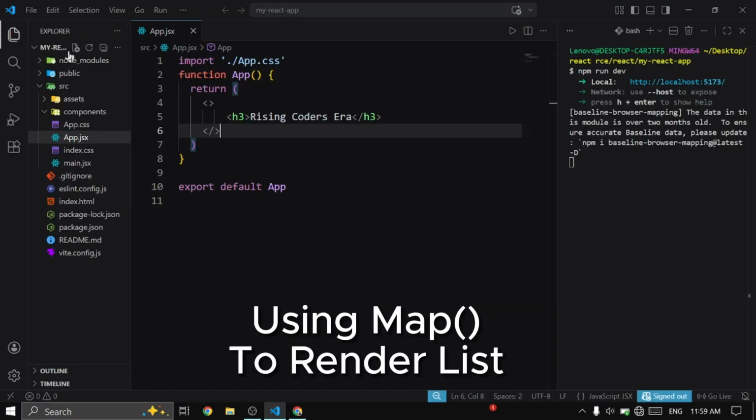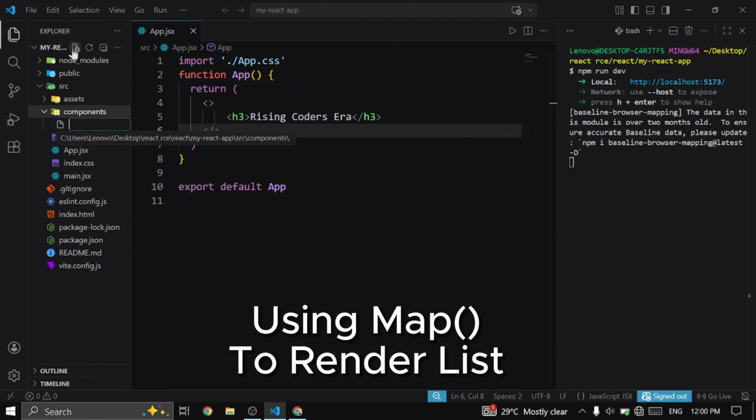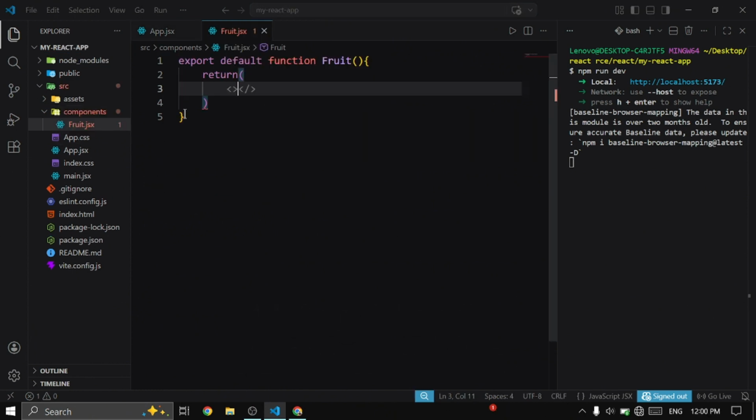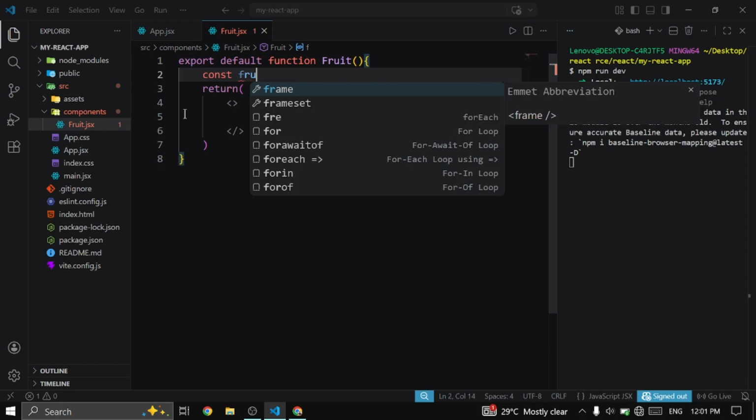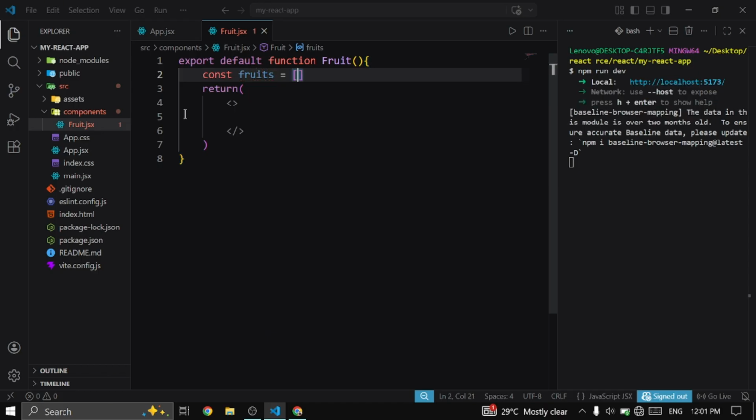So here I'm going to create a component. I have a components folder. You can create it from here. It's quite simple to create a folder, and here I'm going to say the component name is going to be Fruit. We are just going to add React fragments, which are opening and closing brackets. So I'm just going to create a list of fruits. I'm going to say const fruits is equal to, let's add apple, then let's add banana, then let's add mango. Okay, so these are the list of fruits.